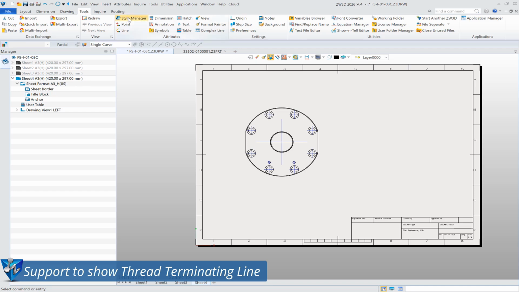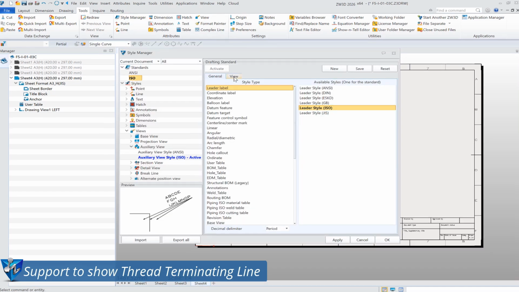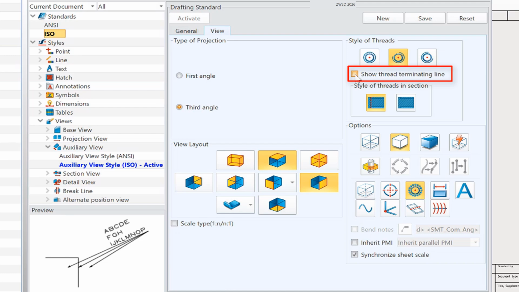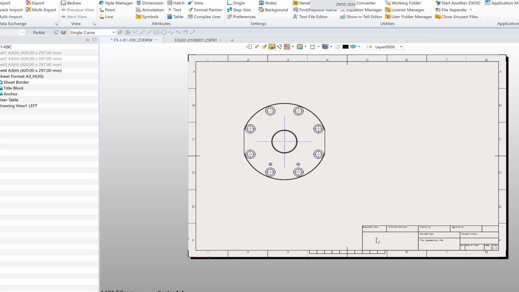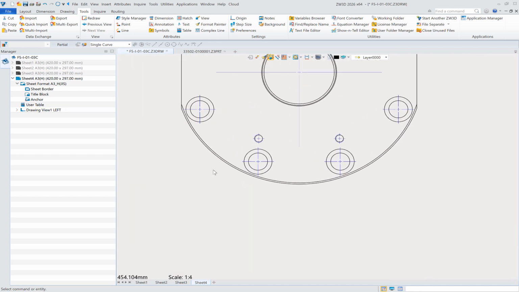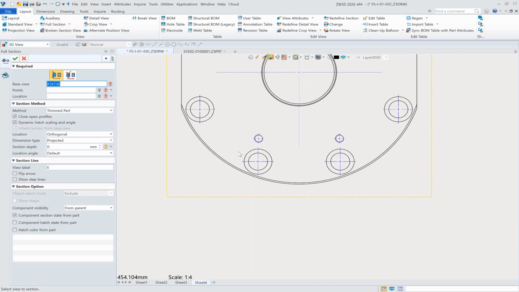Lastly, to meet different company standards, thread termination lines can now be displayed in views. You can simply check Show Thread Termination Lines in the view options, and it will automatically add the termination lines in the section view, making the drawing more standardized and reducing manual work.